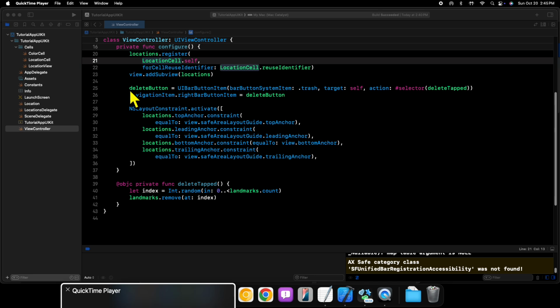Now, that does not mean that it manages the source of data like an array of objects or something. We still have to manage that. However, updating the user interface to reflect those changes, animating the changes to match the differences, that sort of stuff is handled by the diffable data source.